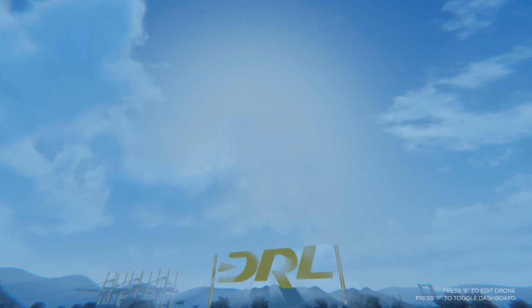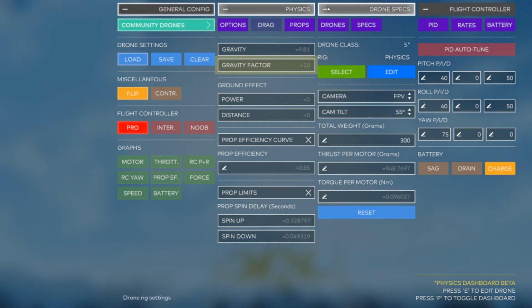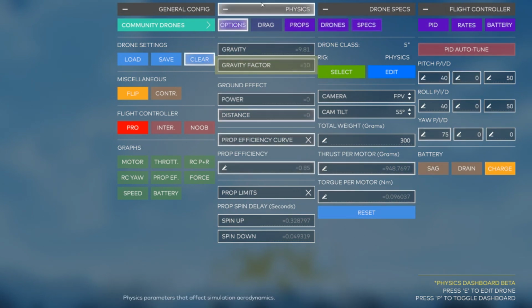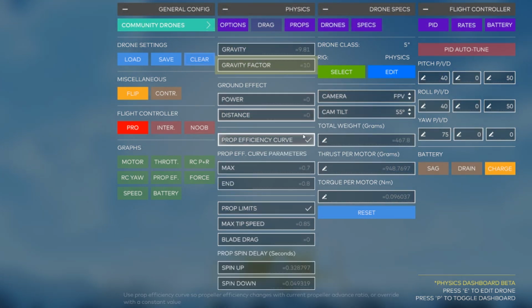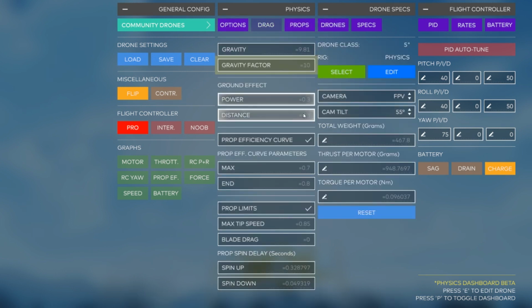Right, so now the level's loaded, we're going to open the Physics panel by pressing P. You can see we've got all these options here that we can change to change the characteristics of our quad. So first what I've done, if you don't have any of these options here, you can change it up top by changing these options. So what I've changed for my build is first the ground effect.